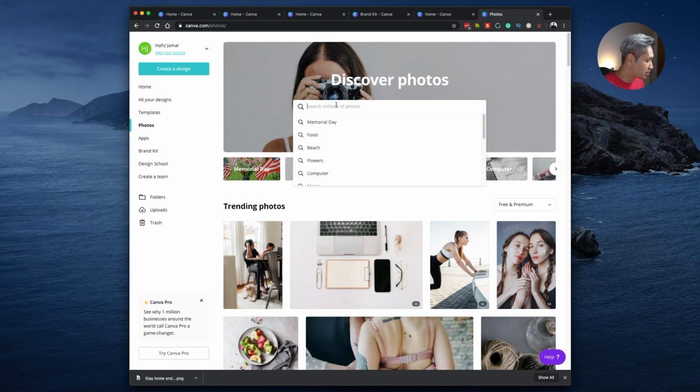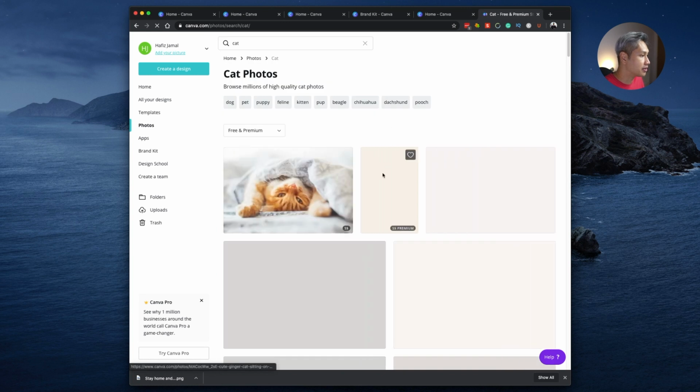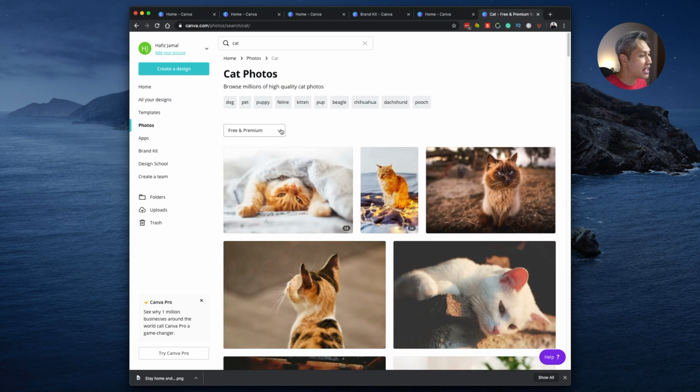There's also a search bar here. So I am searching for cat as this example. And then, okay, you can see that there is a drop down menu here. Right now it's showing the results for free users as well as those who paid for Canva Pro. How you tell that they are premium users is you can see that there is a premium status here, and for free, there is the word free here.